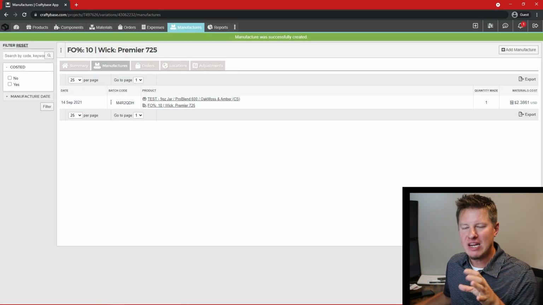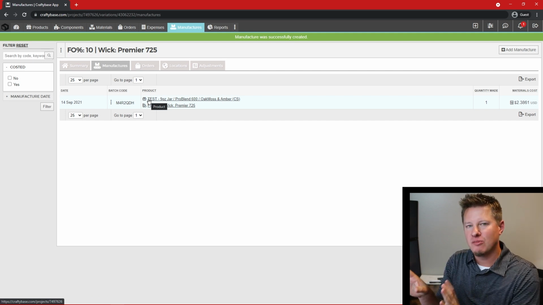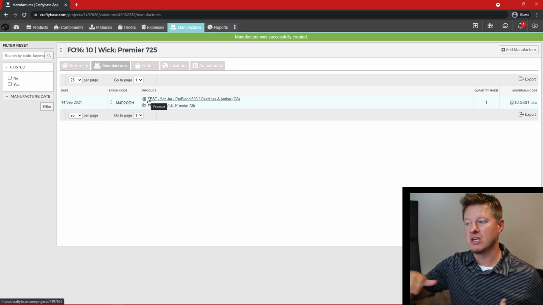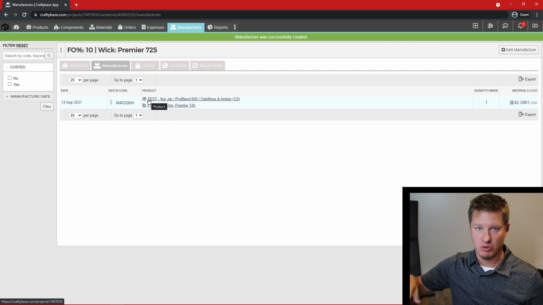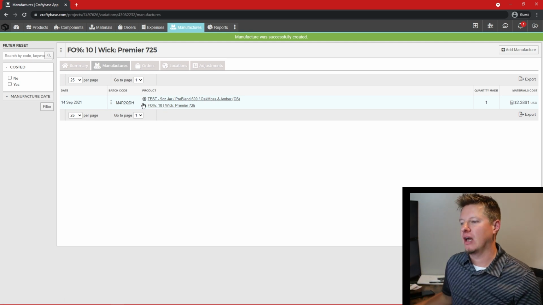By creating a manufacturer or saving a manufacturer, you've told the system you've made one. It's not as important for test products. The reason you still want to do it is if you're using Crafty Base to track your inventory of your raw materials, by doing that, you're deducting your inventory. So Crafty Base knows you've used some of your product to make this test candle.